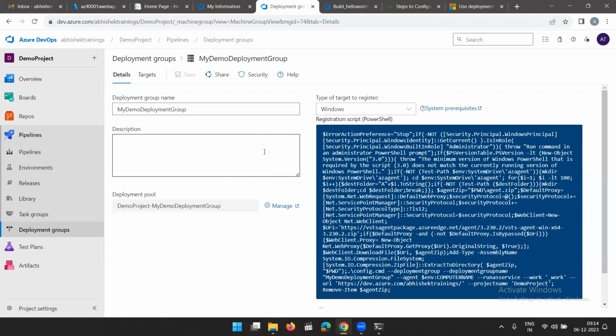So that deployment group, whatever target you register inside it, will itself become an agent pool. And then you can directly deploy to those machines, and those machines will be working as an agent. Means whatever you deploy, all the logs and all those things will be collected inside those deployment groups, deployment pools or targets. Okay.